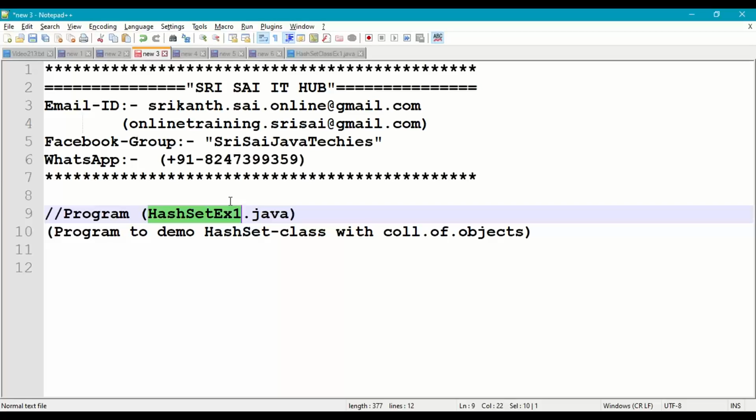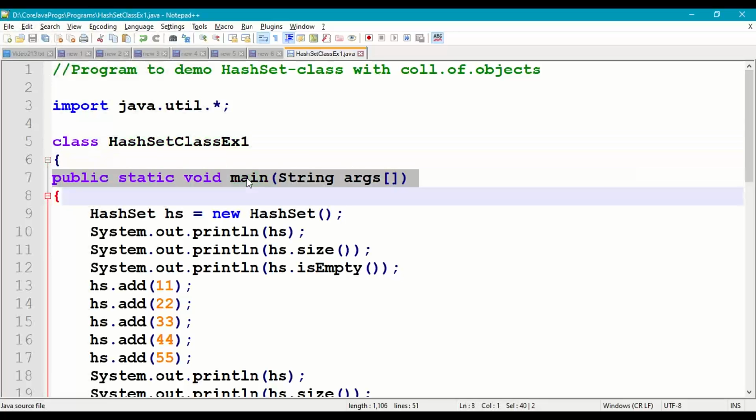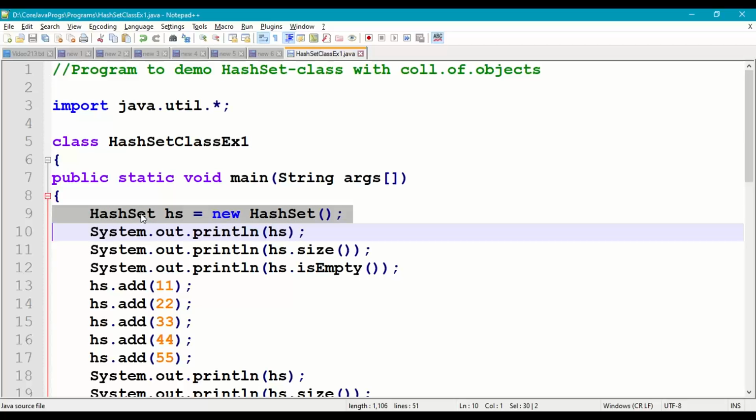So we'll take a program, HashSet class example1.java. So take a new page. First we'll write the comments: program to demo HashSet class with collection of objects. Import java.util package. Take the main class with main method and save the program as HashSetClassExample1.java in your working directory. Initially we'll create a HashSet, hs is equal to new HashSet.